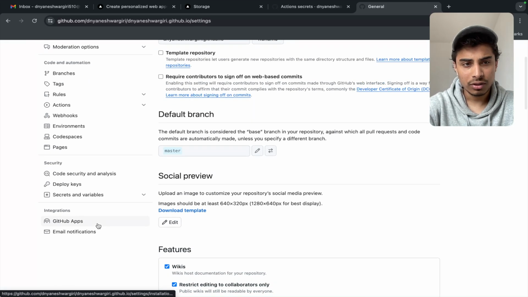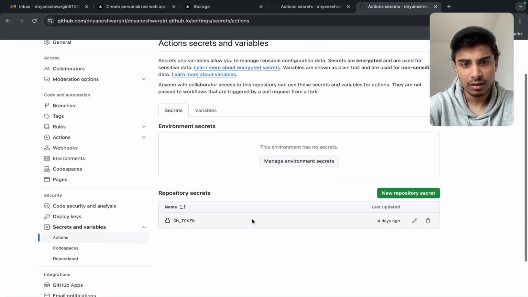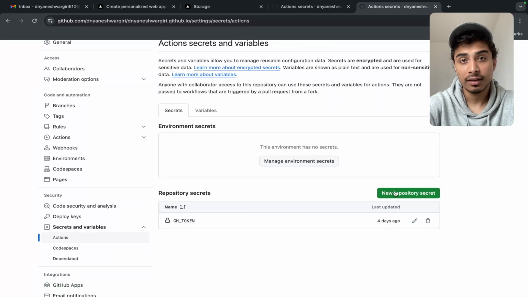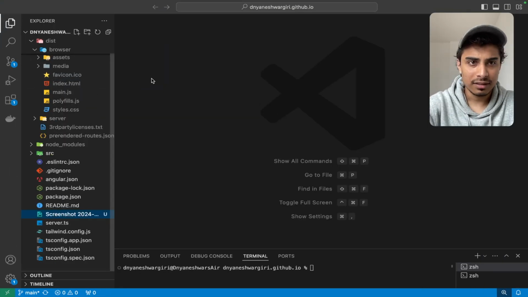So I have my token generated from there. What I'll do is I'll come here in the repository, go to the Actions under the secrets and variables, and here I will just put that token. So I created this variable called GH_TOKEN that has the actual value of my personal access token that I generated from my developer settings. That's all you need. It's very easy. As I said, it's a 5 minute job.